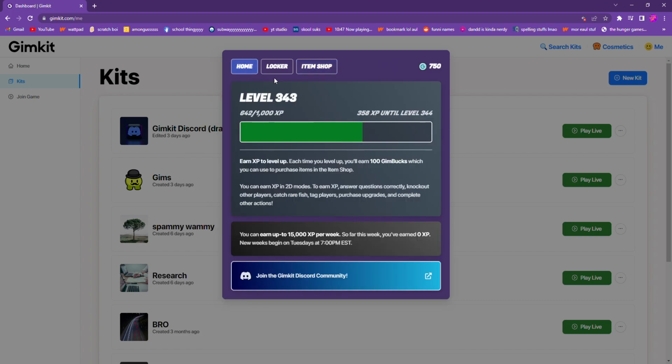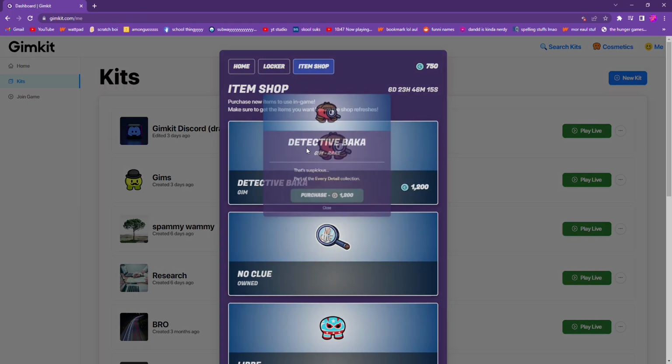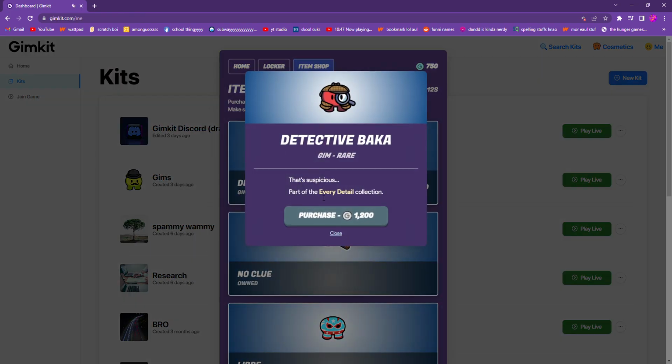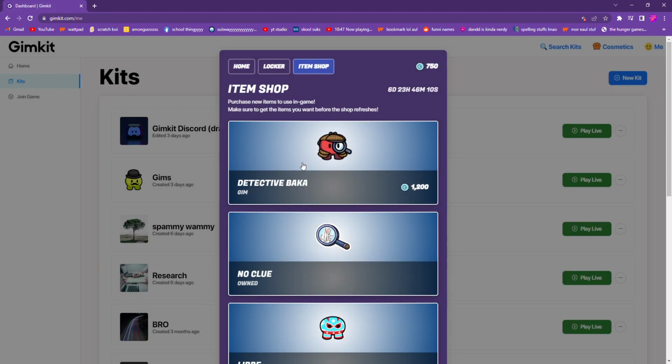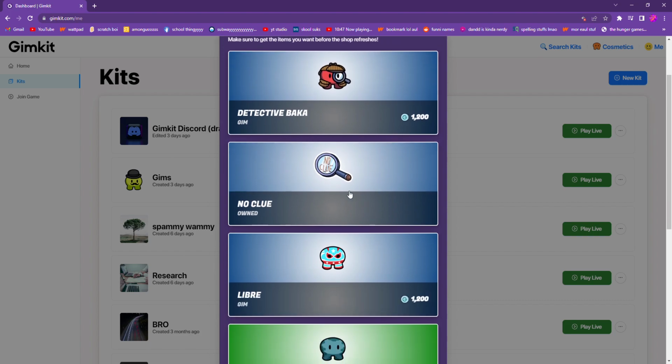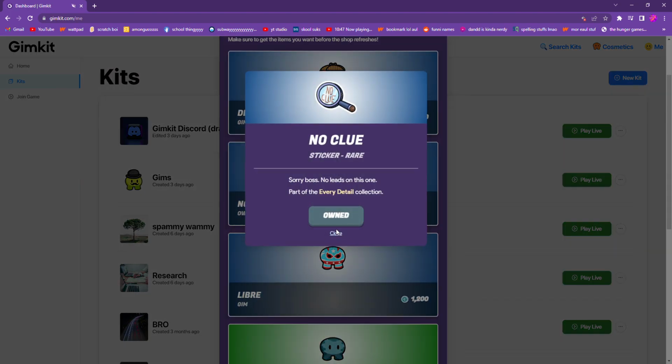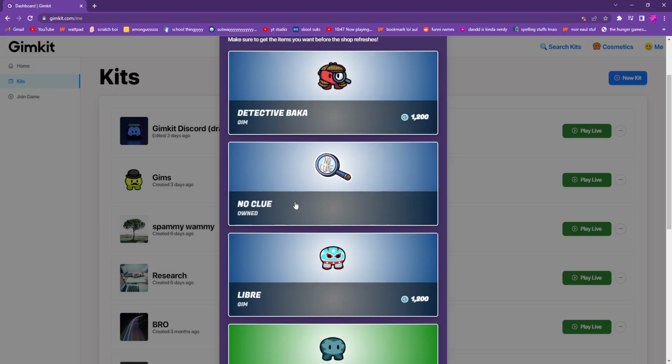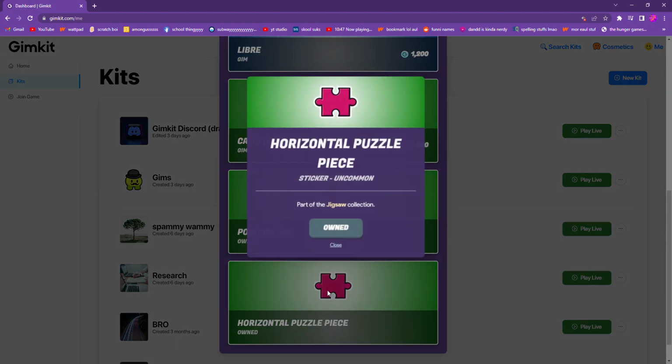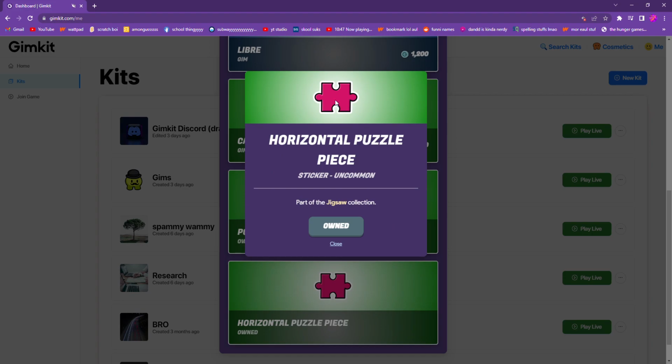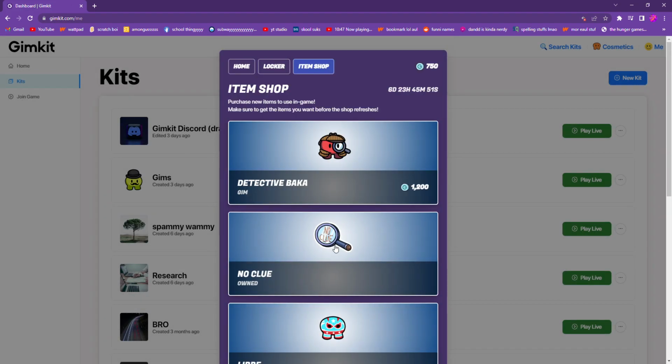So, yeah, first of all, a new gim that was in the files for a while called Detective Baka. So Detective Idiot in Japanese, apparently. Also, the No Clue sticker. These two are also part of the same set. And if you scroll down, there's the Horizontal Puzzle Piece sticker. Which, yes, I've already bought all of them.